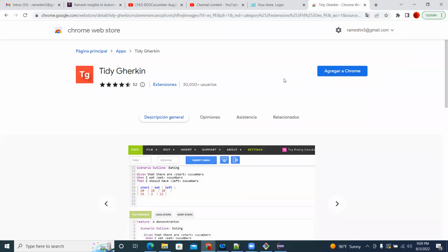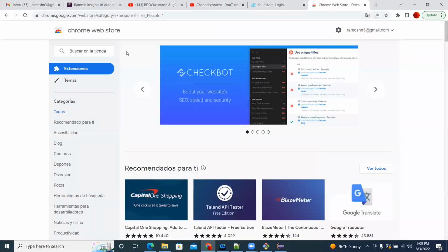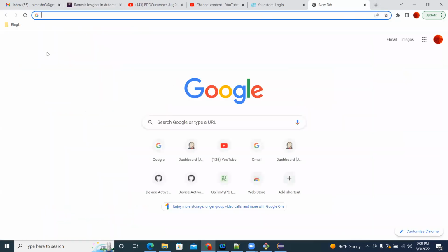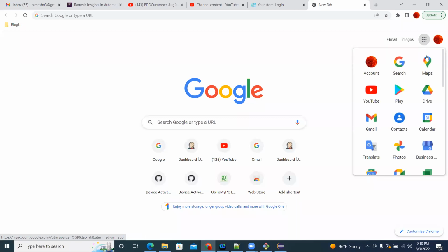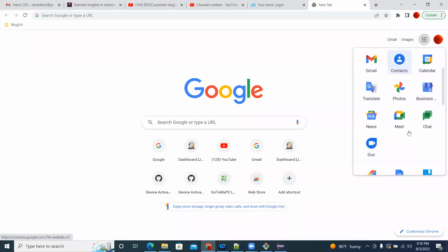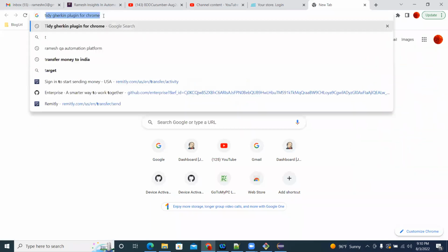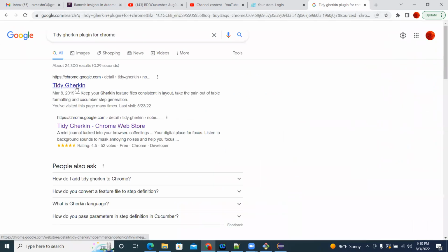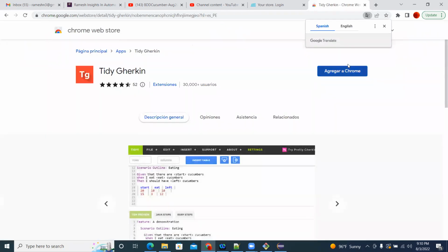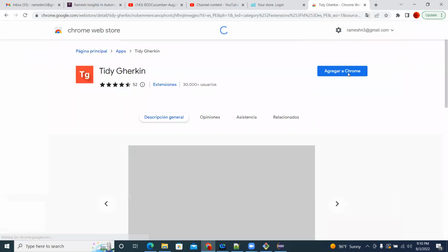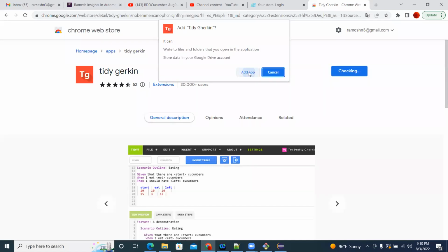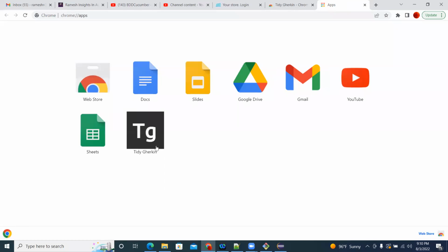So agree. Okay, then you can open the apps. It will be there in the apps. Then you can open TD Gherkin. So under apps, this TD Gherkin will be there. What is this? TD Gherkin. So is it installed or not? English, I don't want Spanish. Add to Chrome. Why is it asking to add app? So it is there, you can see TD Gherkin.